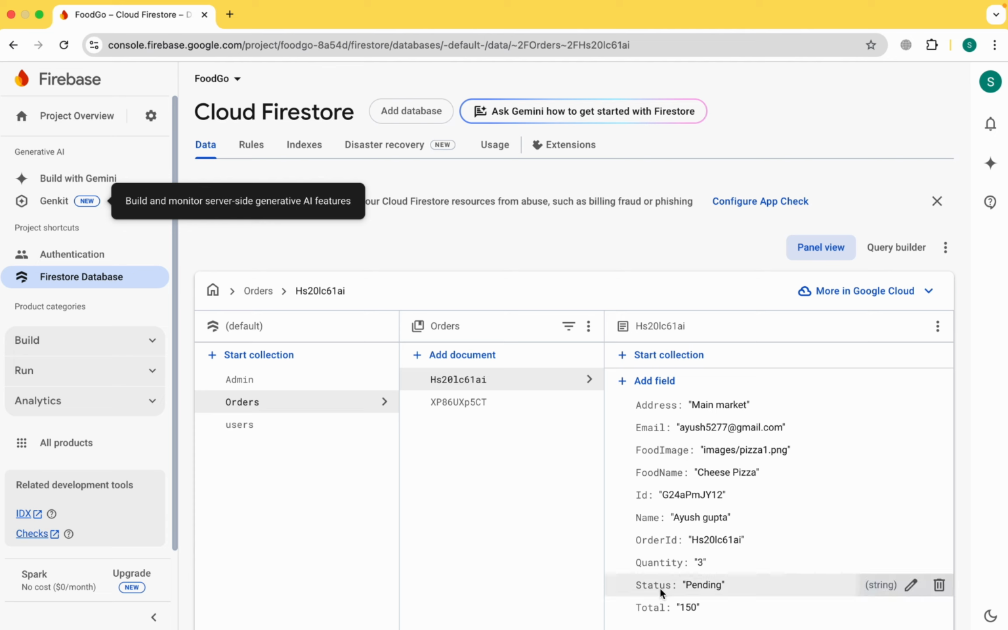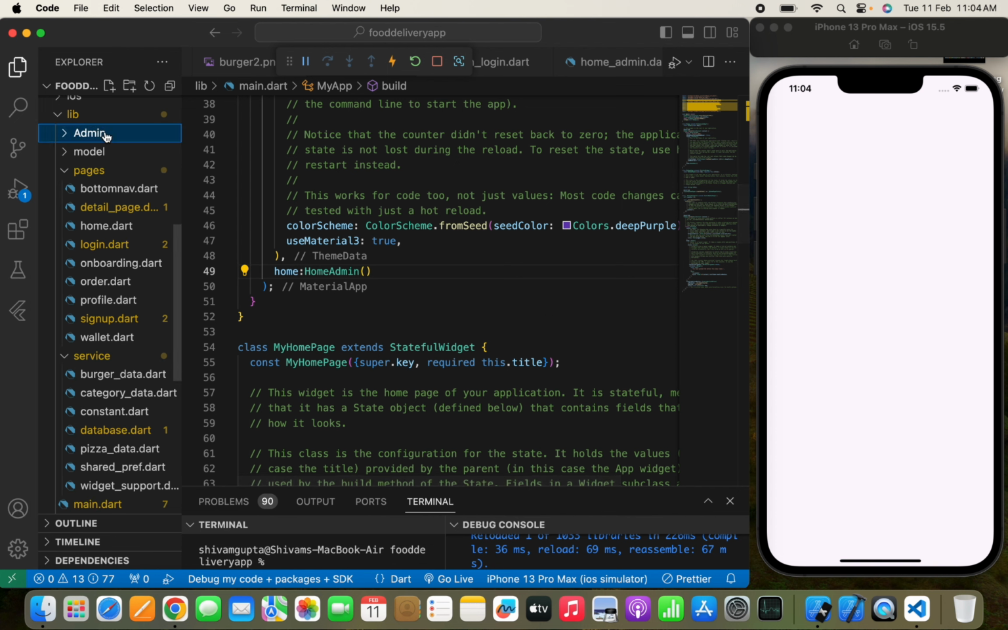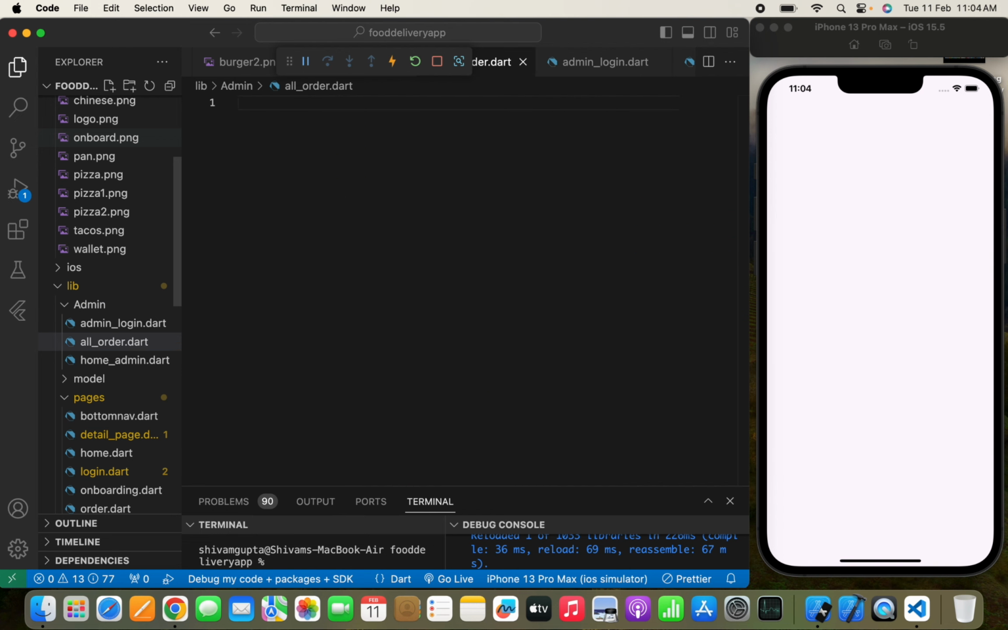Now here you can see that there is a status, pending. Once the delivery boy has delivered the food item, we just need to change pending to delivered, right? So once we change pending to delivered, we are going to do one more thing. This will be changed from the admin side of the app, so that's what I'm saying. So now in the admin panel, I just need to create a new file named all order dot dart, and here we are going to show all the orders that the admin is going to manage.